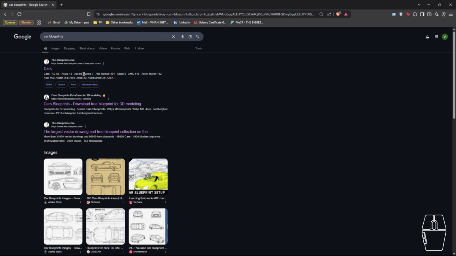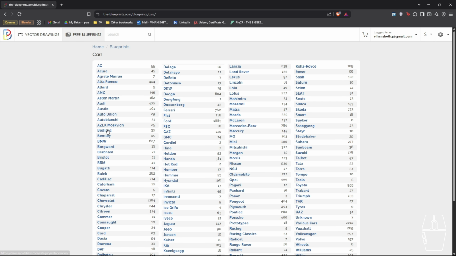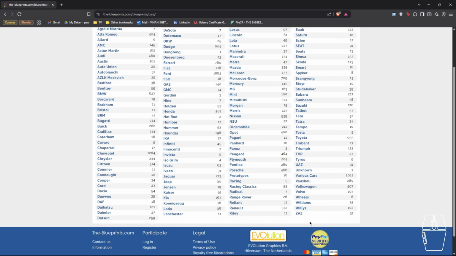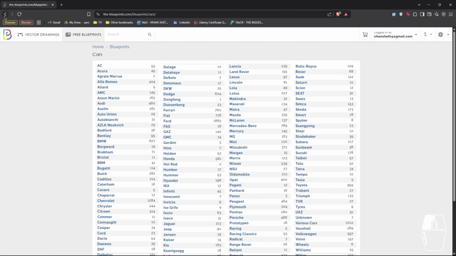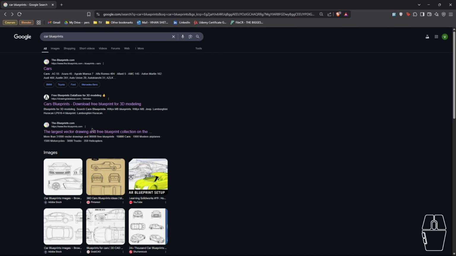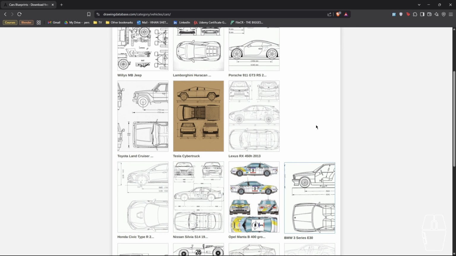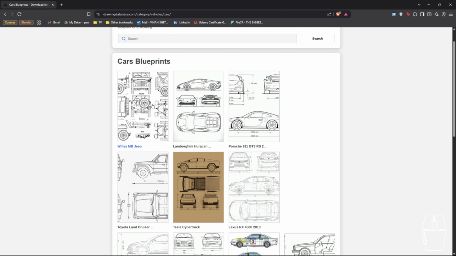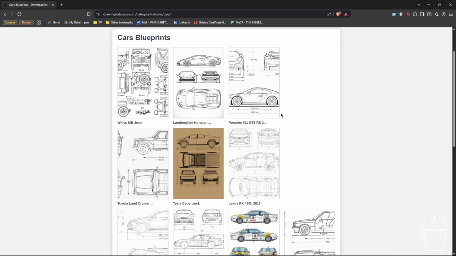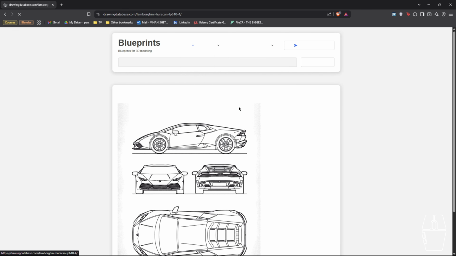So first of all, we're just going to be going to our browser. As you can see here, just go ahead and type car blueprints, and there are going to be two websites that you're going to be seeing here, which are blueprints.com and free blueprints database for 3D modeling. I use both of them, and both of them do have different blueprint databases. So just go ahead and have a look.